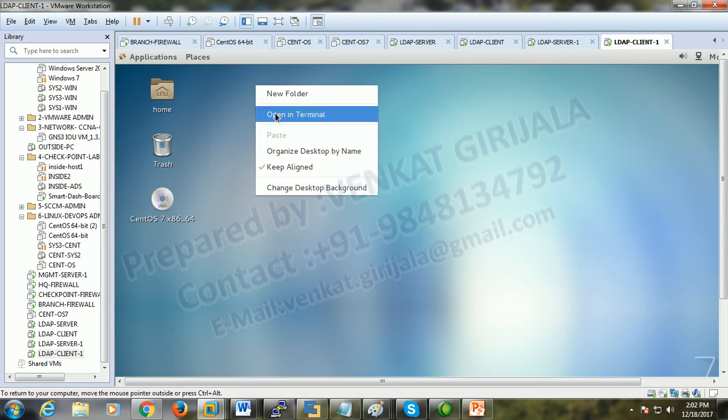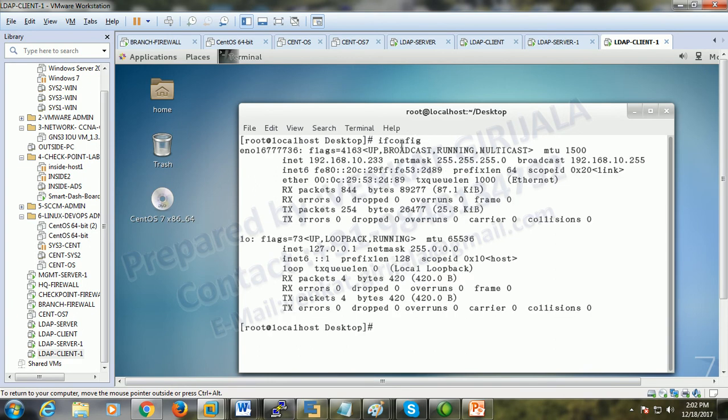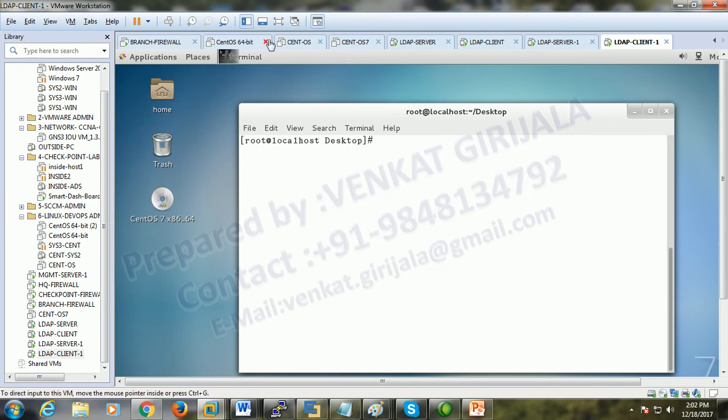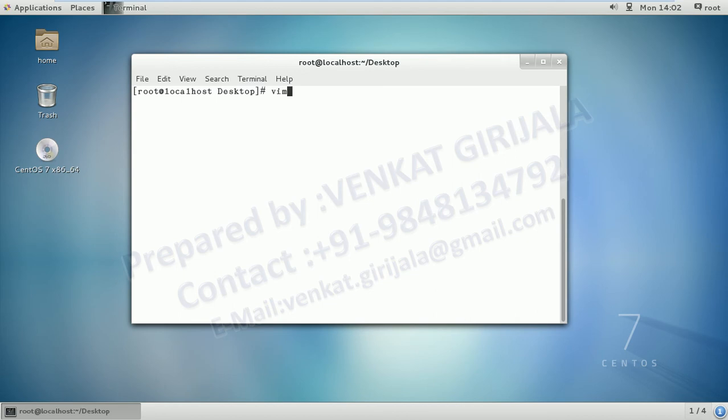So just right click on the desktop and go to Open Terminal. You can see this IP address is a dynamic IP, 10.233, but I plan to give this IP address as 10.250. You want to configure the IP address manually from the command line. What is the configuration file?